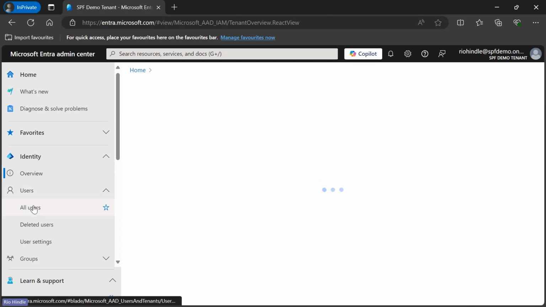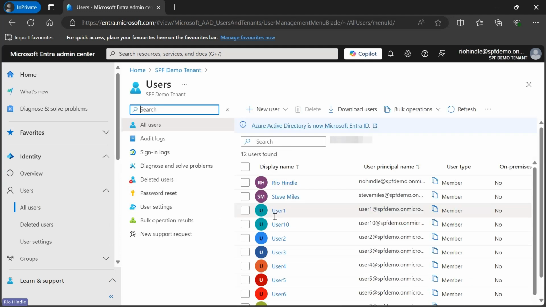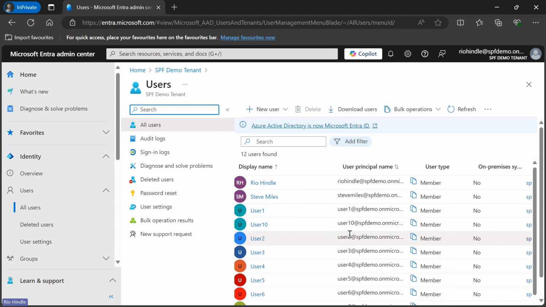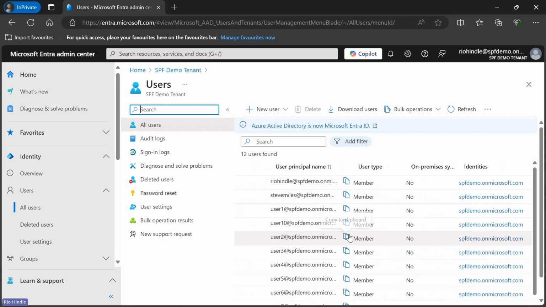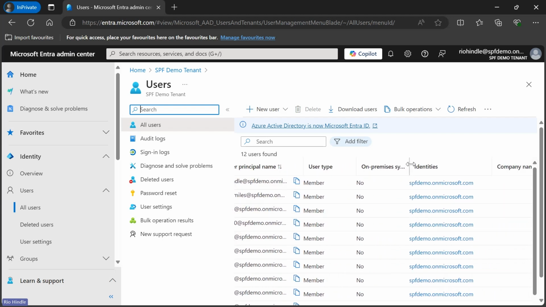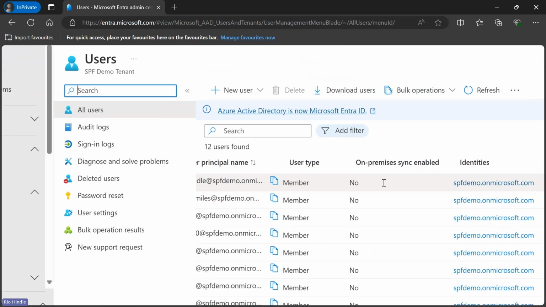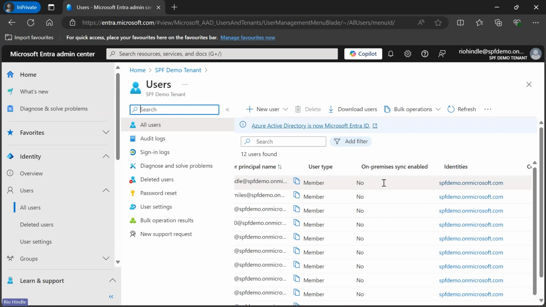So if I select users and all users, you'll see a list of users in my directory. Funny enough, you've got myself, you've got Steve in the room, and you've got a whole load of test users, right? I think the important thing to note here is that these are all fully fledged corporate users I've created via my admin account, and these are not being synced up from on-prem. As we can see, the on-prem column here is set to no for all my users, so I can tell you now these are all cloud-only identities. And the user type is member. They're not guests, so these are not people we've invited from external to access my resources internally.